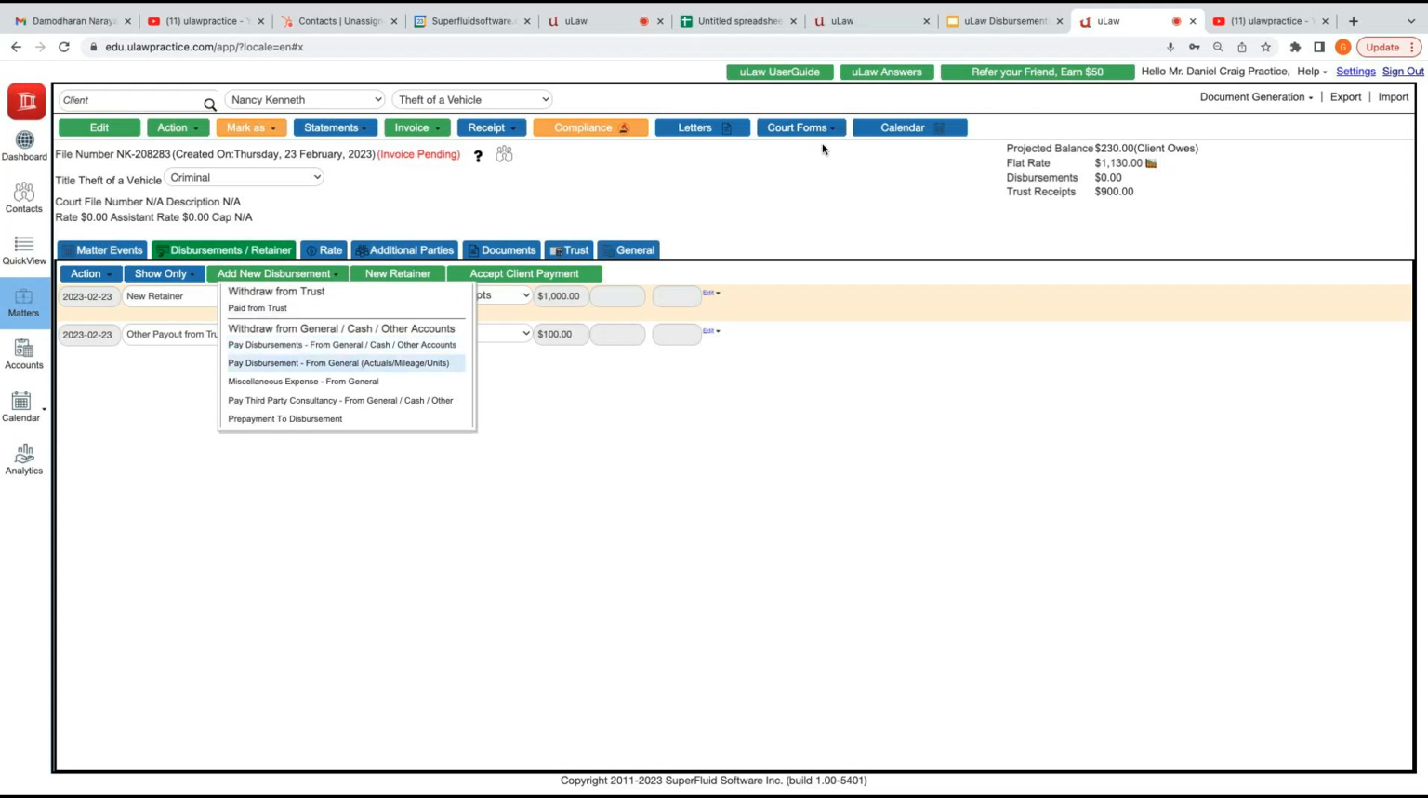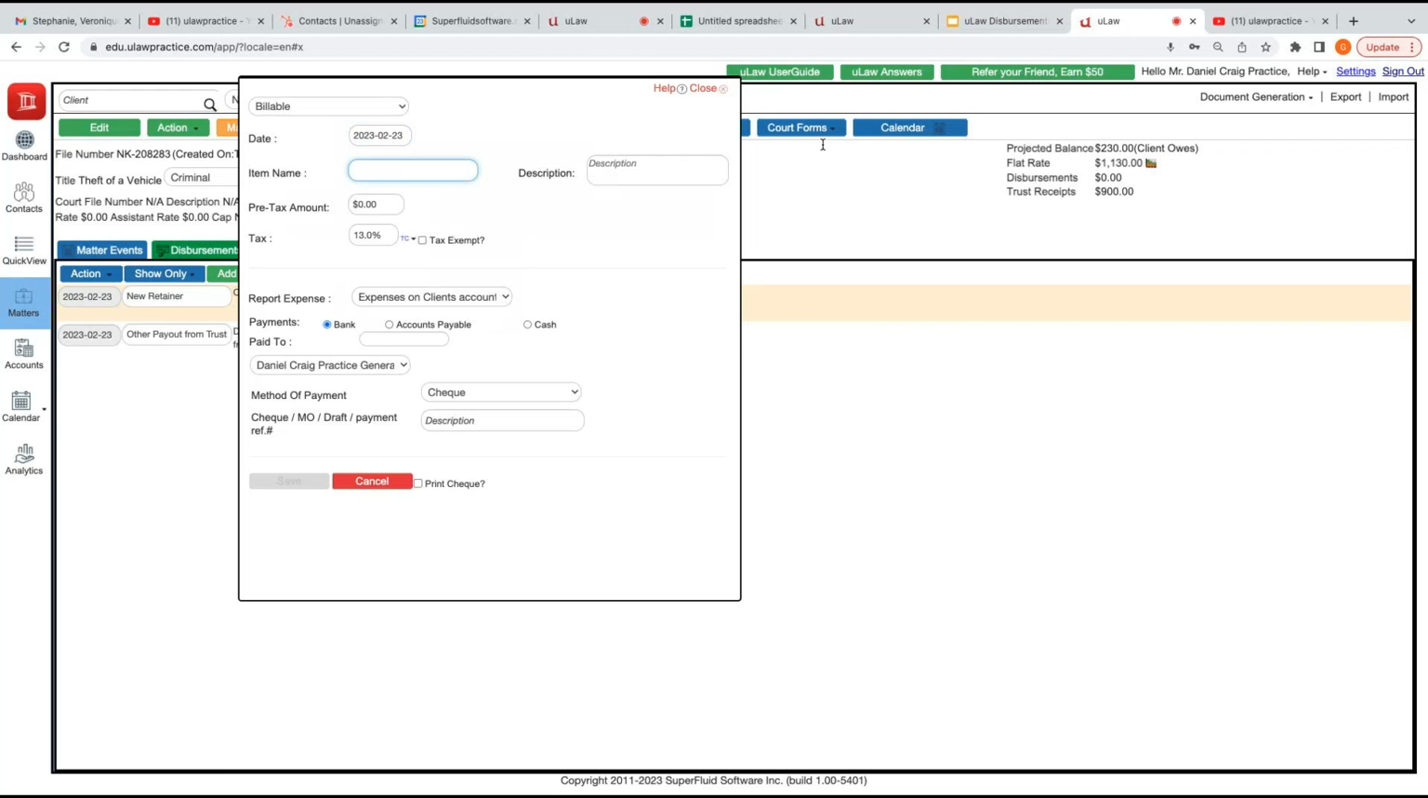Now, let's say there are a few types of disbursements from general account. First one, pay disbursements from general cash other accounts. Second one, pay disbursements from general, but actuals. Like how from trust account you paid an actual amount, you can also pay disbursements from general with actual amounts. No one's stopping you. It's not always the profit margin, like I said. It's about the convenience also, that you want to use your general account to pay.